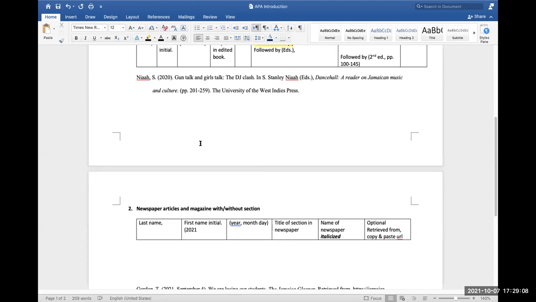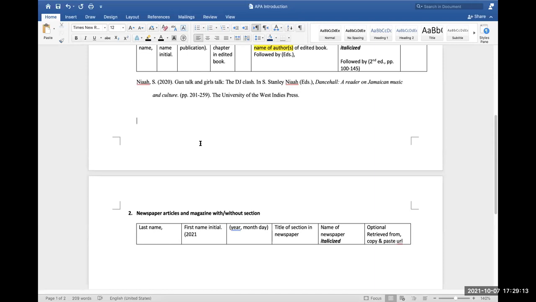The way you document a newspaper is very similar to how you document a magazine. So it's going to be last name, comma, first name initial, full stop. Year, watch me now, year, month, day in brackets. Notice this is different. With the book, you only put the year. With the newspaper or the magazine, year, month, day. You put the title of the article, then the name of the newspaper or magazine, which you italicize. And this part says it's optional, but most times we want you to do it, not necessarily that it's optional.